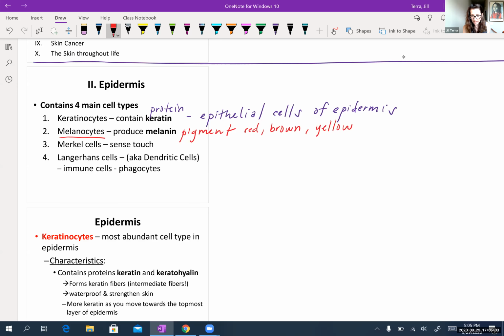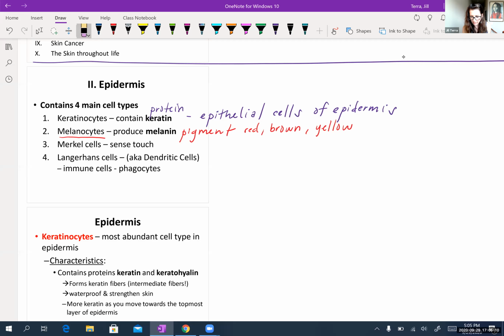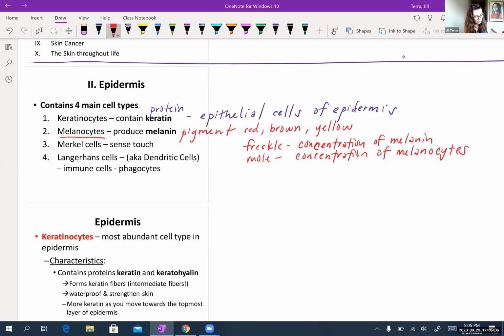Okay, oh, actually I wanted to add a little bit more about melanocytes. So a freckle, this is just kind of fun. A freckle is a concentrated little spot of melanin. Okay, whereas a mole is a concentration of melanocytes, the actual cells that produce the melanin.